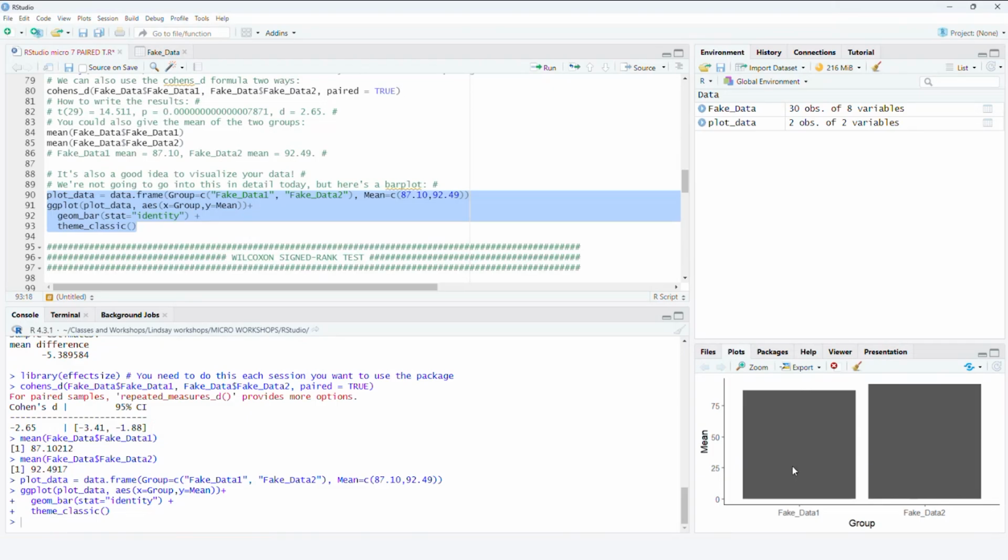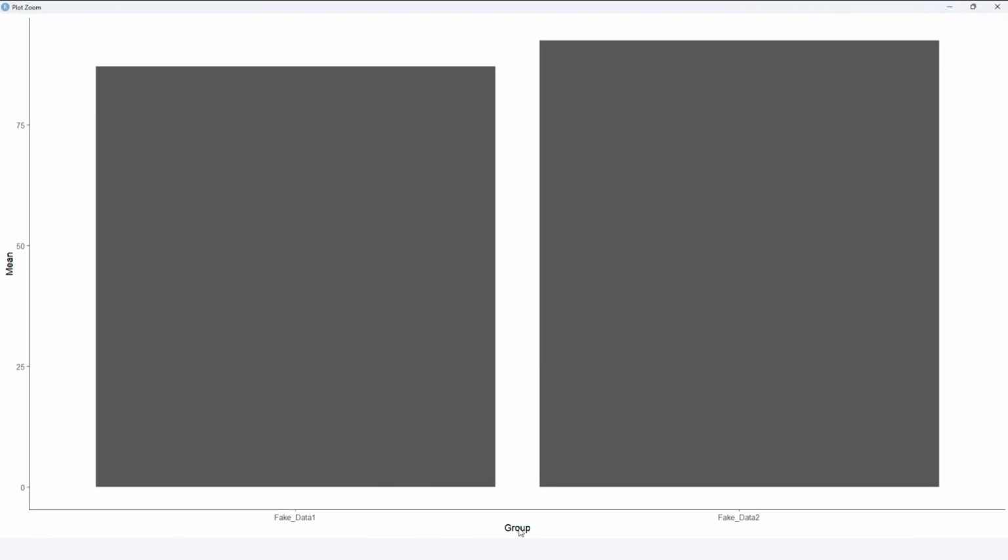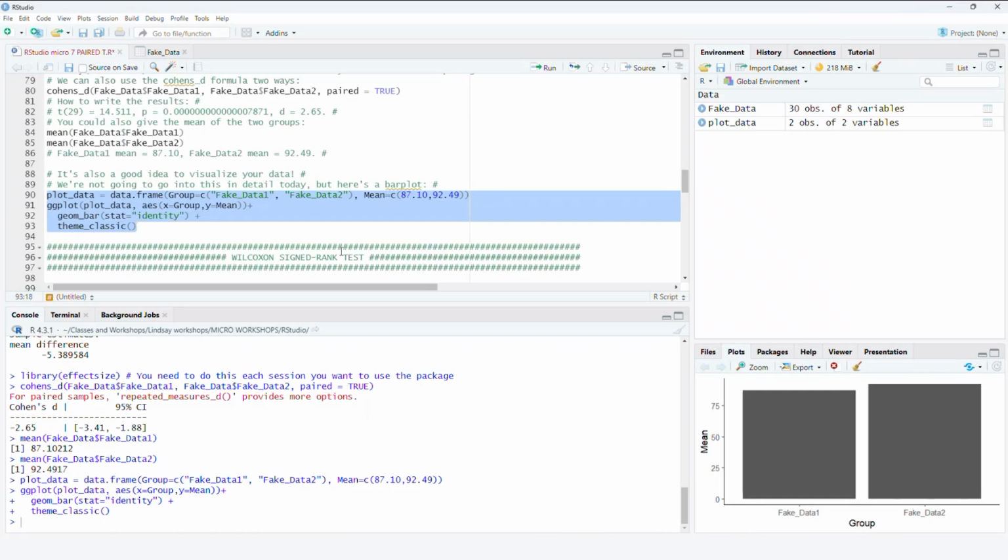And what that will do is it will open up in your plots window in the bottom right a graph of what we're looking at today. It's a little small, so we can click the zoom button. And if I click zoom, it will open this a little bit bigger. And we can see we've got two different groups. We've got fake data 1 on the left and fake data 2 on the right. We've got our mean of the groups here, and we can see that fake data 1 looks lower than fake data 2, or you could say it the other way, fake data 2 looks higher than fake data 1. So that's just a really simple, fast graph about the paired sample t-test we just ran, and it shows pretty clearly that there is a difference there. And that is how you run the paired samples t-test.